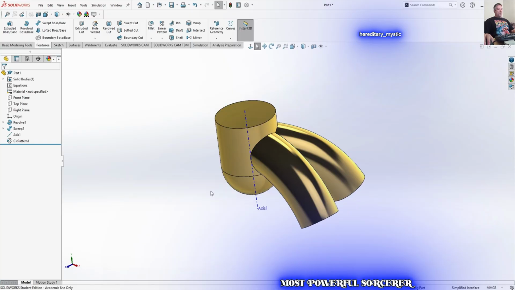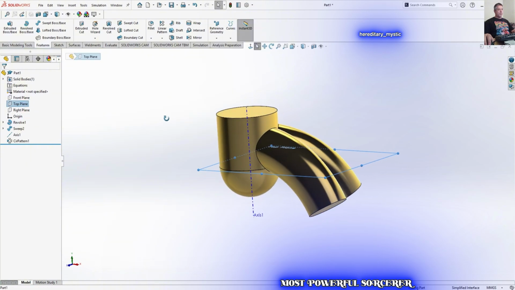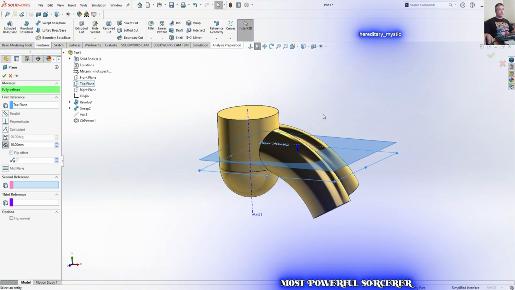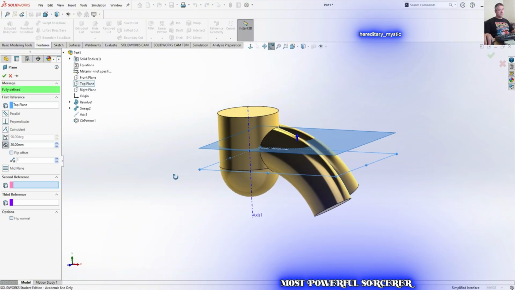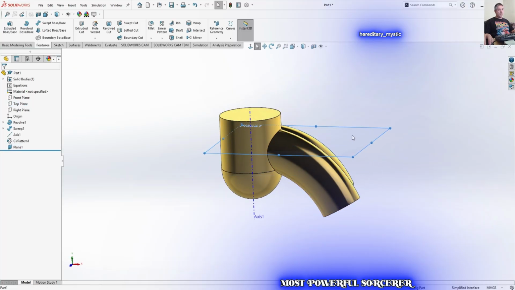All right, you guys, so I'm going to apply some wall piping here for our faucet. So what I'm going to do is I'm going to go to top plane, and I'm going to go to reference geometry plane. Just give it a moment here. We're going to go up 20. Right, I'm going to click check. What I'm going to do is I'm going to go to sketch.